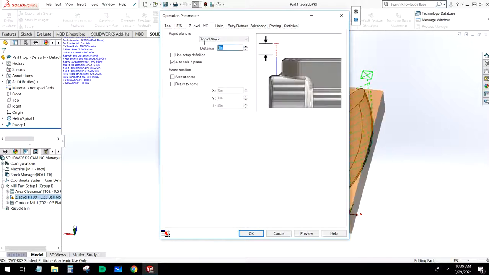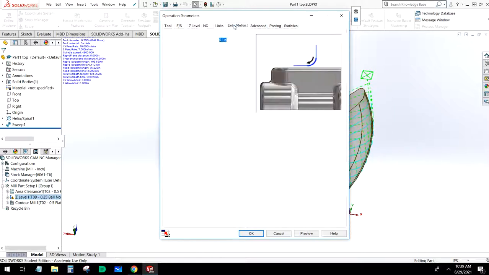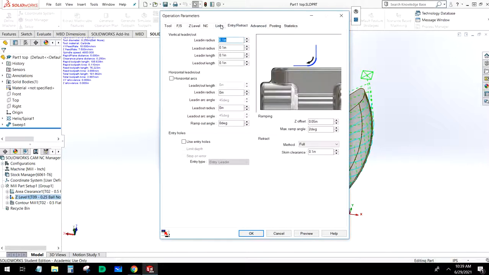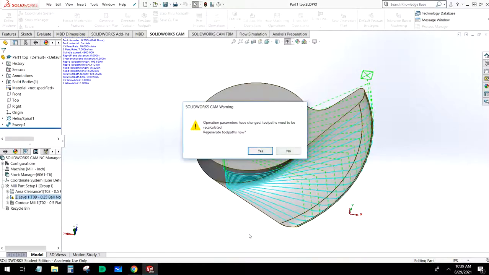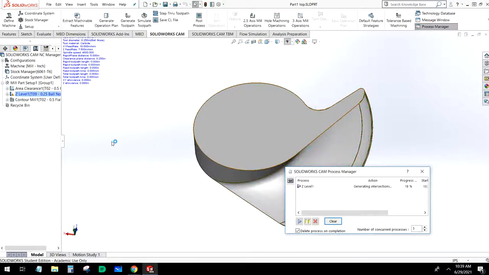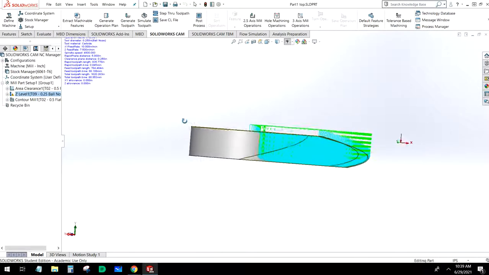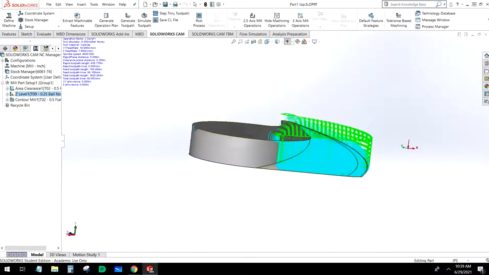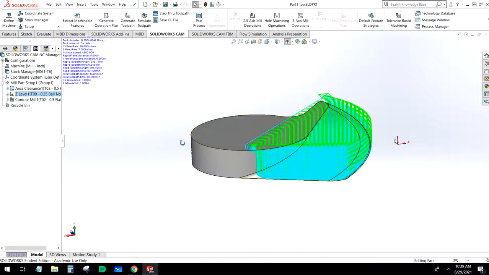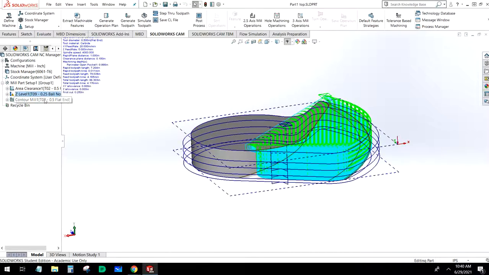For our NC plane, I like to do top stock, 100 thou. Everything else in here should be fine, so we can select OK. It's going to recalculate that tool path for us. There we go. That's going to give us a nice finish. It's going to take a while, that's the offset of cutting that at 10 thou, but it's really one of the only ways to get that good surface finish on there. We'll see that at the end when we simulate this.